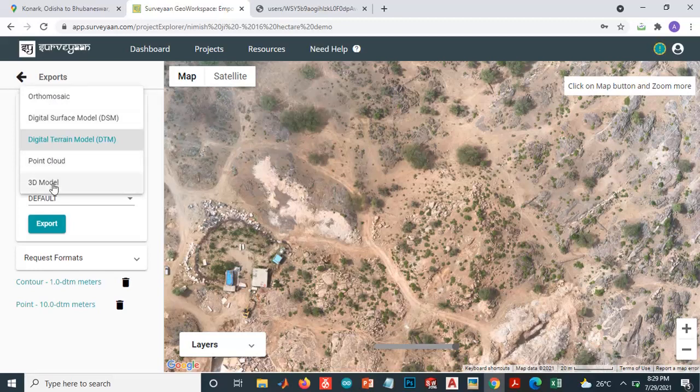And there are two 3D files, like point cloud is also a 3D representation and 3D model is also a 3D representation. Point cloud is a cluster of multiple points, so points would be at 1-2 centimeter distance from each other. So if they are clubbed together, they would be seen as a 3D model. Whereas in a 3D model, we actually create a mesh out of these points, and this mesh would be shown as a 3D model. So these two are actually 3D representations of the entire area.